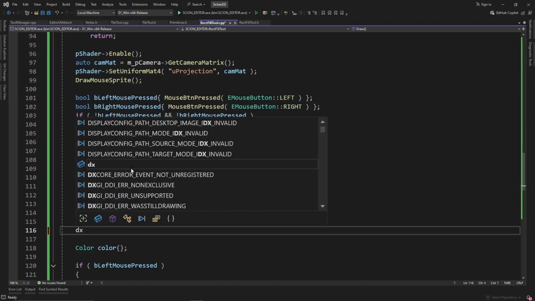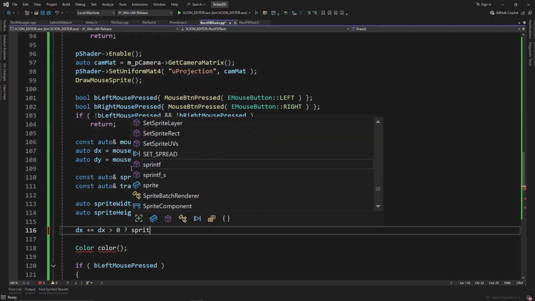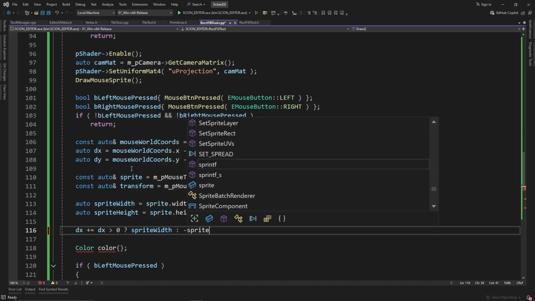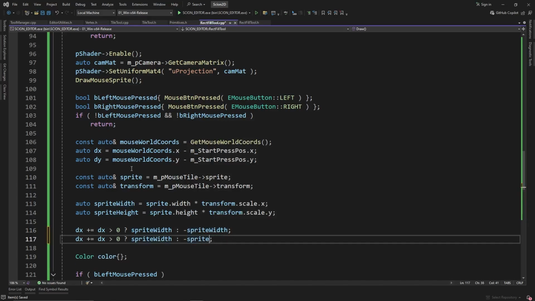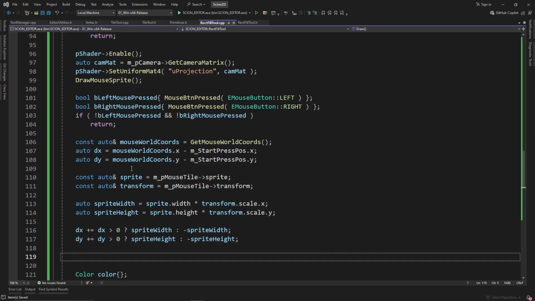Okay, so I'm going to go dx plus equals dx greater than 0. If it is, I want to add the sprite width. If not, I want to subtract the sprite width. That will shift it over one whole tile. Okay, we want to do the same for height, dy. Cool. And then I actually want to get a new position here.